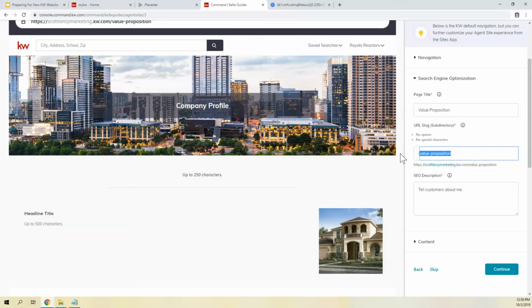It says no special characters. I guess a dash doesn't count as a special character, which means I was probably wrong when I was telling you about choosing your domain. You probably can have a dash in there because I've got a dash here, so extrapolating. This is going to be the address of your page. So if someone asks, why should I hire you, give it to me quick, I've got to go, or just give me your website, you could say scottleroymarketing.kw.com/value-proposition.